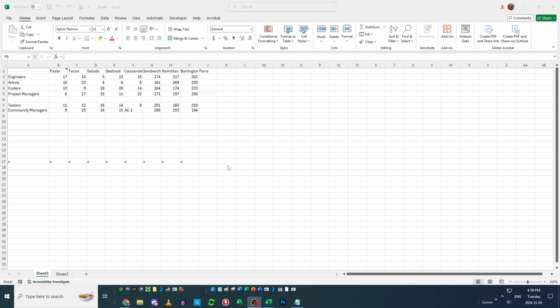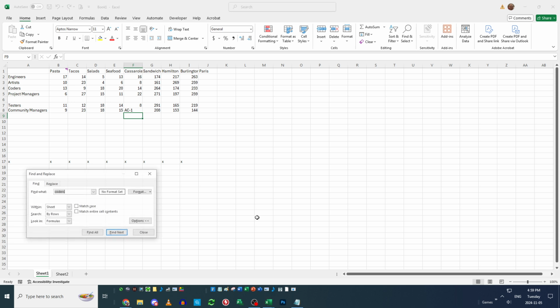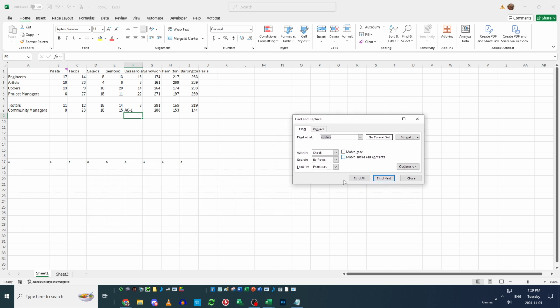The keyboard shortcut to do a search is Control F, which brings up this search box. And I want to show that this document has a cell. We can already see there's a cell called coders. So when I say find next, it takes me to that cell. And if I click again, it doesn't go anywhere else.